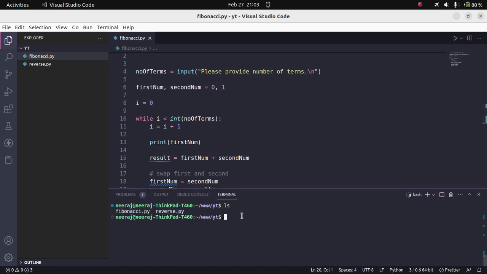So ls, and we will fire the Python 3 interpreter, and it is asking us to provide the number of terms, let's say 5. So it is generating 0 1 1 0 1 1 1 1 2 2 1 3.